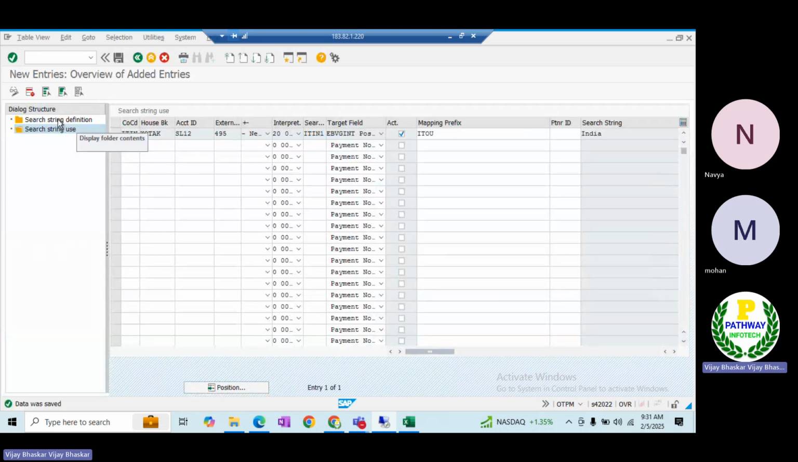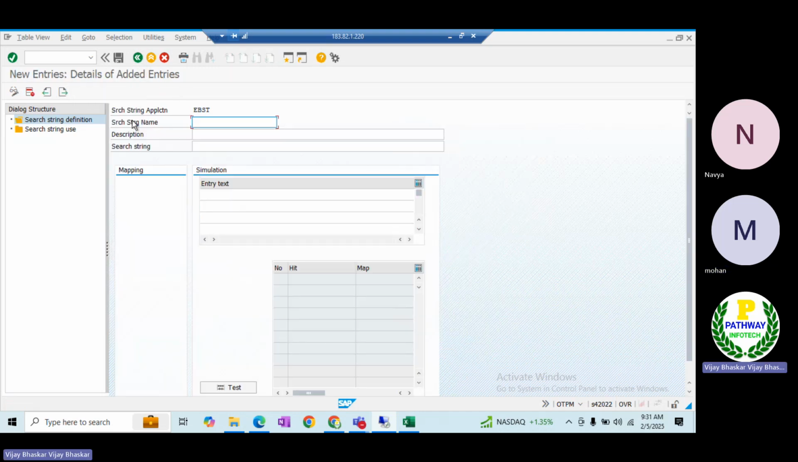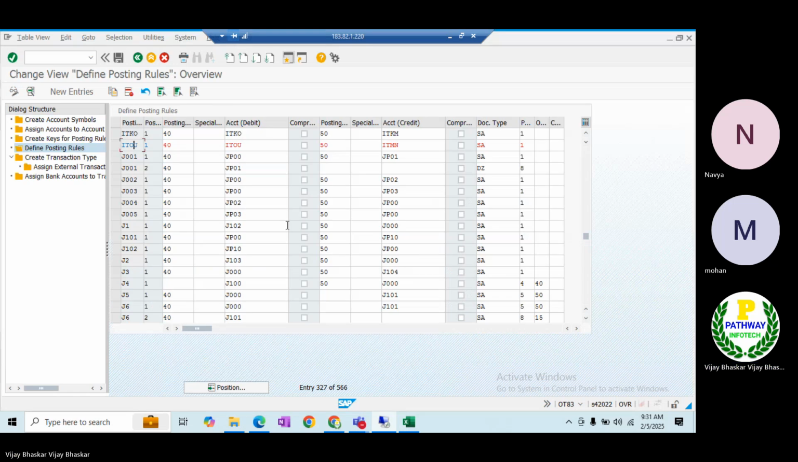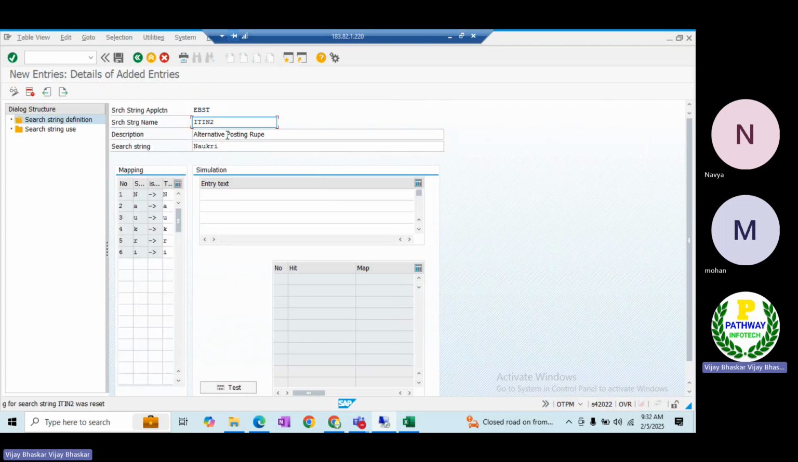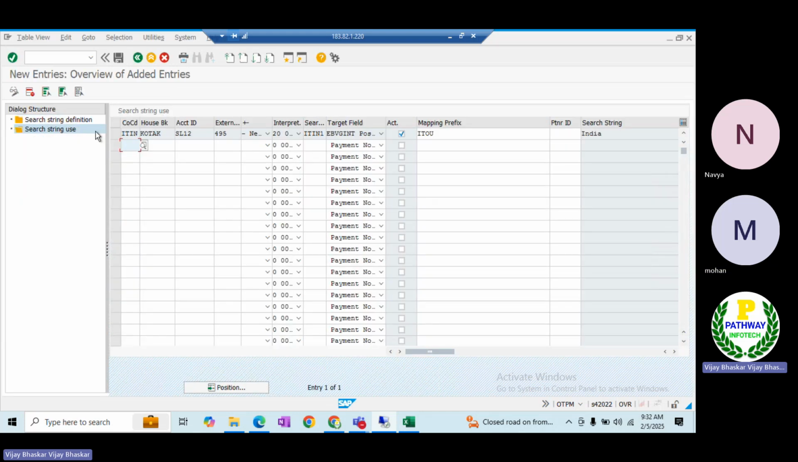Now, go to the second condition. Click on new entries again. Again ITIN2, alternative posting rule. Then what is the next one which you want to search from the statement? The next one, when Naukri comes into the picture, then the system should consider this one. Remove these values from here, don't keep them. But sometimes it's required, in case the posting rule derivation functionality is not going to work, we must come back and check here also.